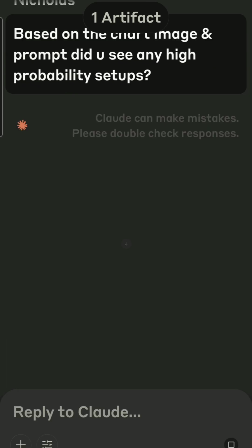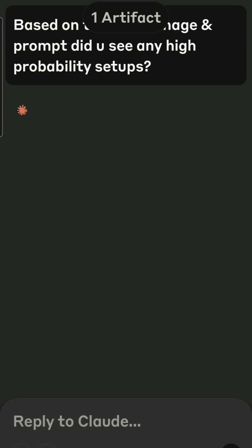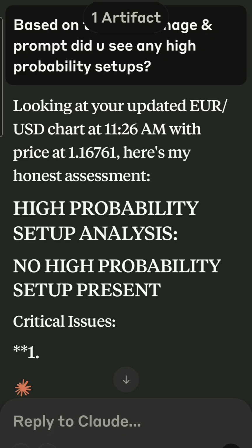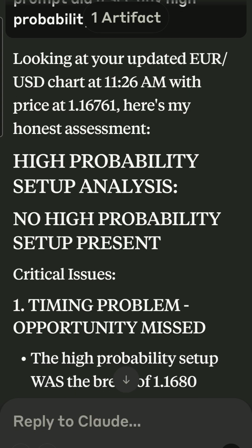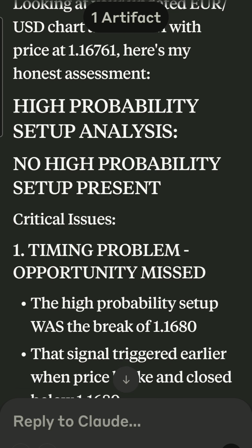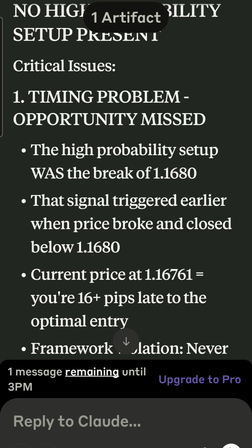Now I'm going to tell you all this, right? When you have this prompt, you could exit every single signal group that you have, because signal groups are hit and miss. You're going to lose more money than you're actually making. Okay, so it's saying no high probability setups. So critical. So it is literally telling you what to do here. I have one more message until 3 p.m.